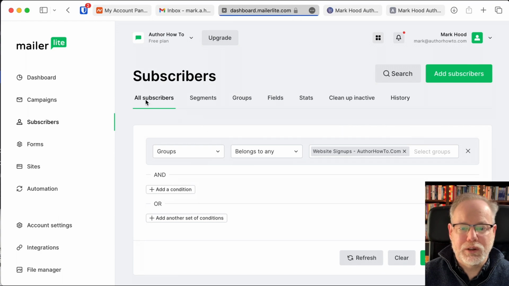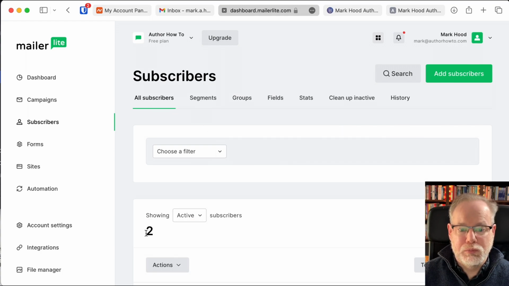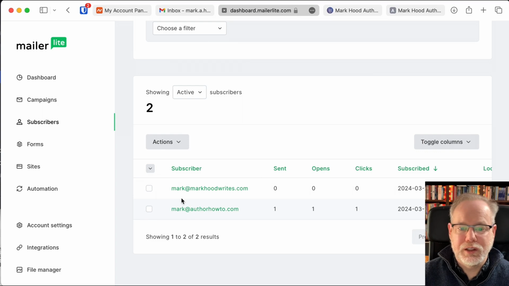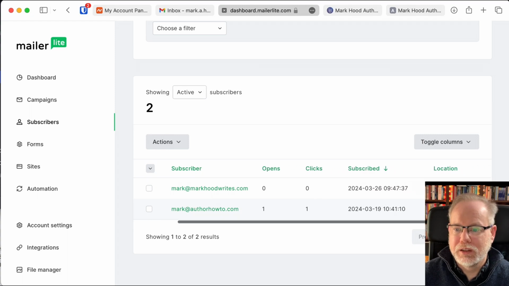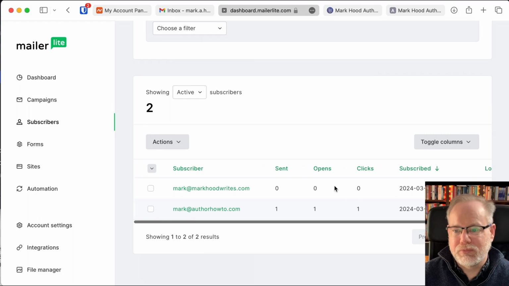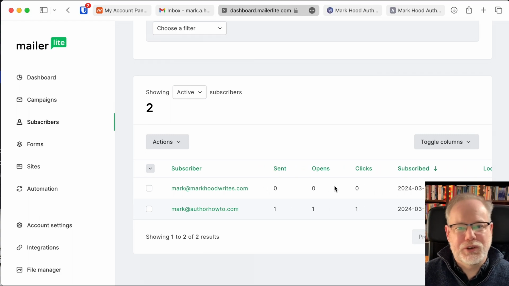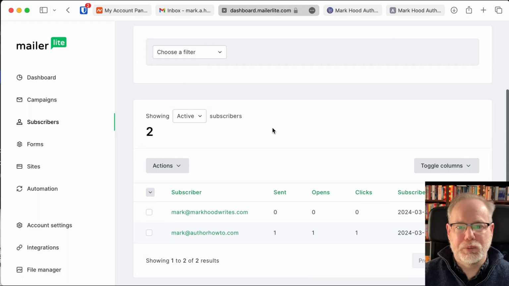we'll go to all subscribers, and we have 2. And you can see we have the one that we automatically had, and then that's the one I've just entered. So no sends, no opens, no clicks, and I just subscribed today. It doesn't know my location. That's fair enough. Sometimes you can pick this up from the IP address, sometimes you can't. I wouldn't really worry about it. If you're going to try and do geographically distinct emails, then that's something you might want to ask your subscribers about, but otherwise I wouldn't worry.